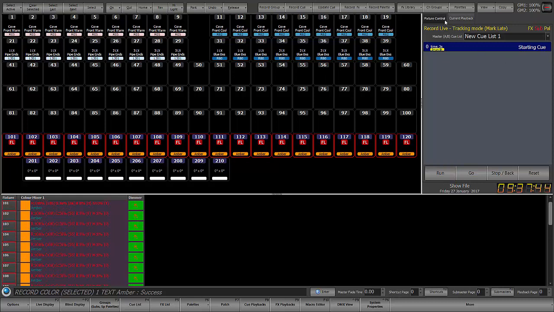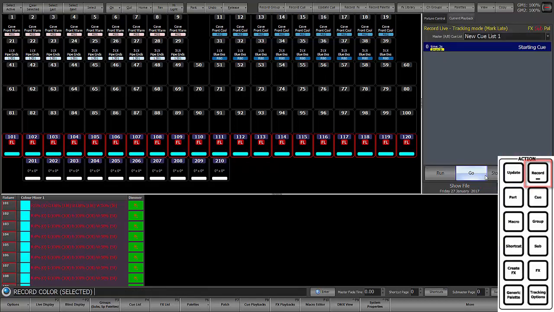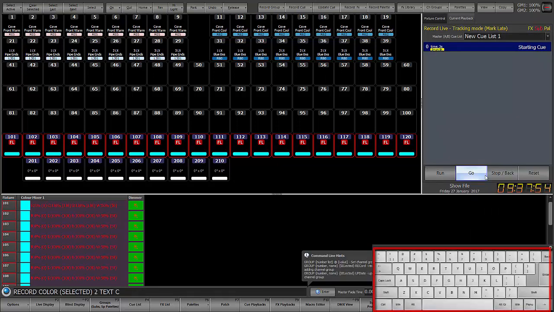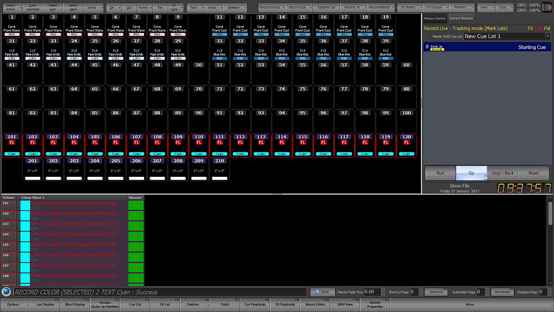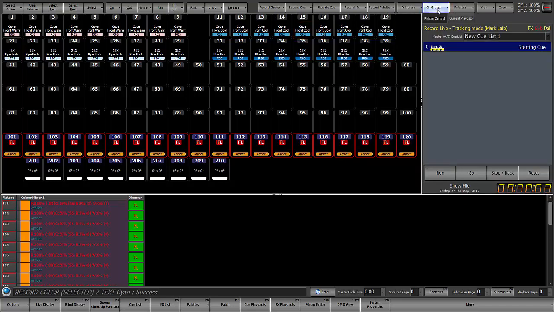We'll go to fixture control. We'll stab up another color, sort of a cyan, and we'll say record color 2, edit for text, and we'll label this cyan. So we've got a couple of colors here, and I can go to my channel groups and the colors and access them that way, and that's fine.